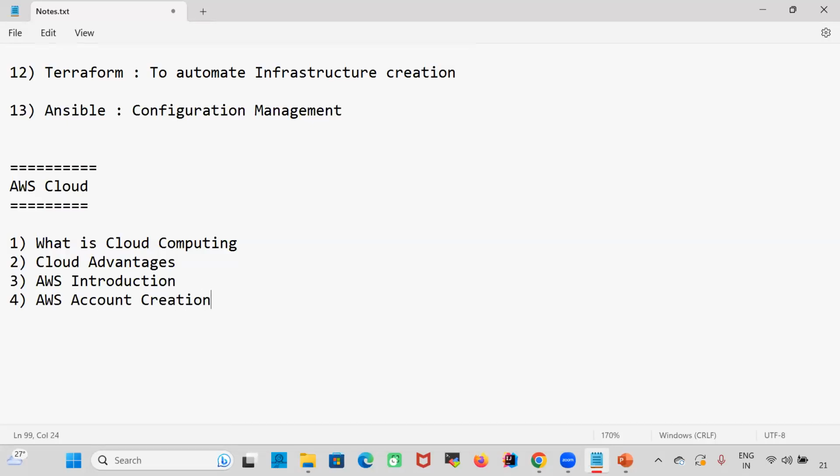You don't need to pay any bill, guys. I will tell you how to create the free account in the AWS. AWS account creation, we are going to learn. Then we are going to learn EC2 service. EC2 service is used to create virtual machines in the AWS.